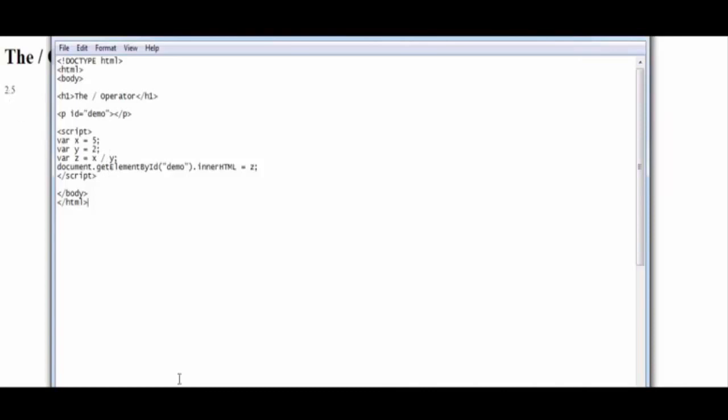That's 2.5. Alright, with this I'm going to end my video, and in the next video I'm going to talk about examples dealing with mod and the rest of the operators that we've learned in the previous videos.